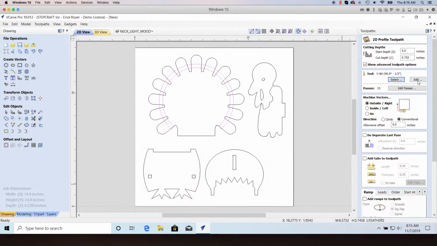All right. So we're going to select that tool. Now, we only want to go down a little bit. It's just to make a fine line. So we're only going to go down, let's just say 25,000, so 0.025. And we want to machine on the vector. So I don't want to machine on either side. I just want to make a line where those lines are. So we're just going to select on.